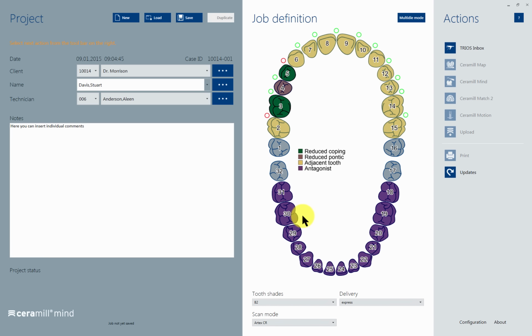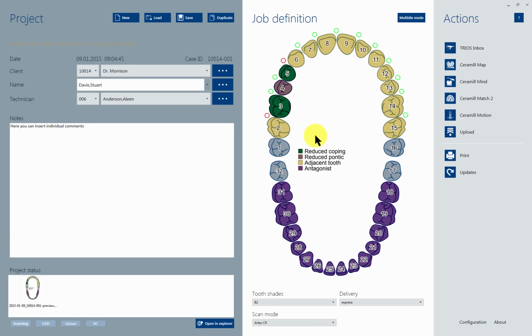Before we continue, we must save all the entered data using the Save button. And only now can we also select the next processing stage. In this case, it would be scanning of the models.